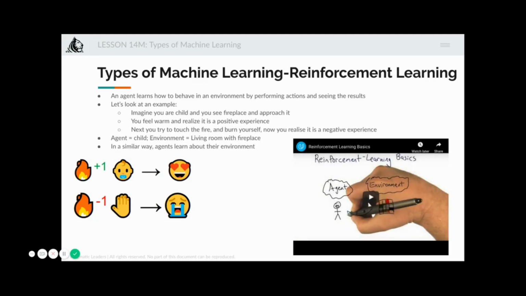Then comes reinforcement learning, and Udacity has done a fantastic job at explaining reinforcement learning basics. I'm sorry for that. Right. So in reinforcement learning, an agent learns how to behave in an environment by performing actions and seeing the results. So essentially, it behaves very much like a toddler.